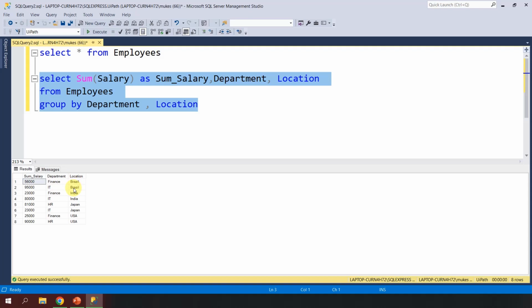So this statement returns the total salary for the combination of department and location. The department and location columns are used to specify the group, whereas the sum function is calculating the total in each group.